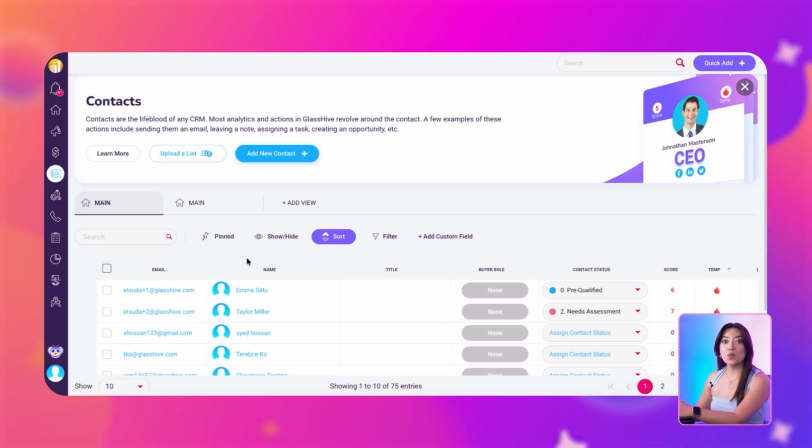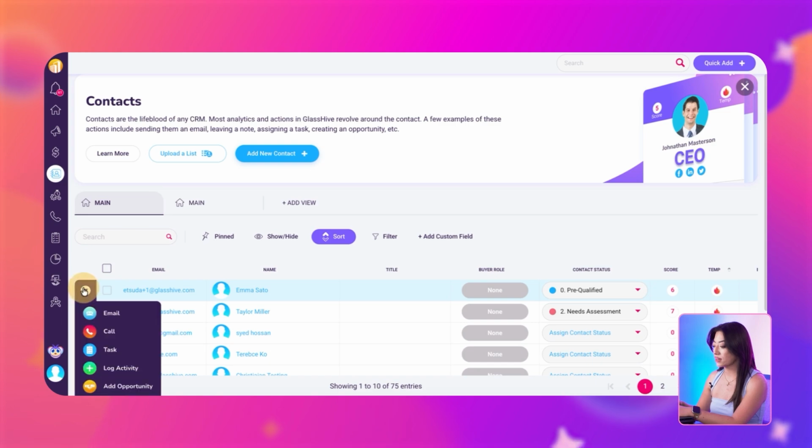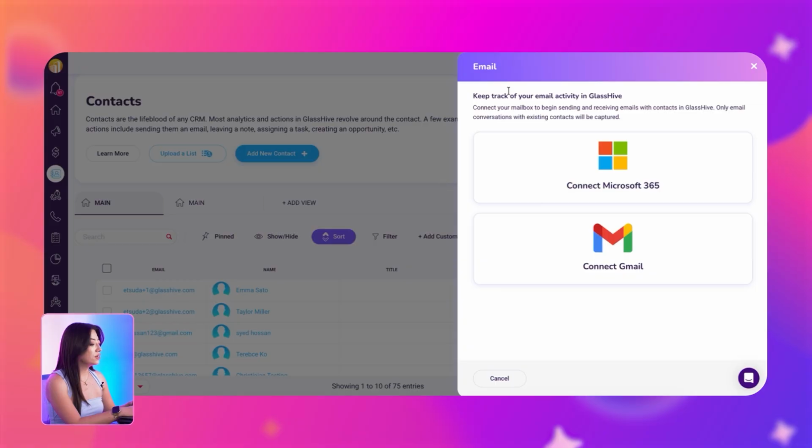Now, when it comes to sending one-to-one emails inside GlassHive, this can be done one of two ways. The first way is in the contacts page. If we hover over a contact and select the down arrow on the left side, we can then select email here. It's then going to populate where we'll integrate our M365 or our Gmail.